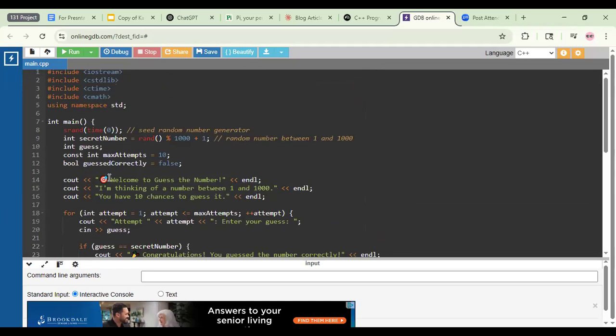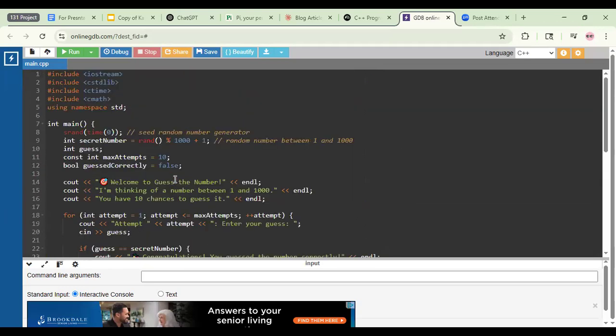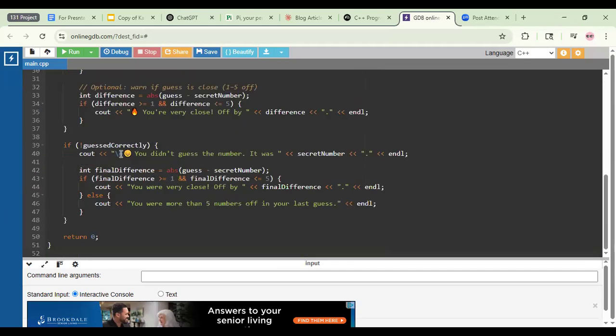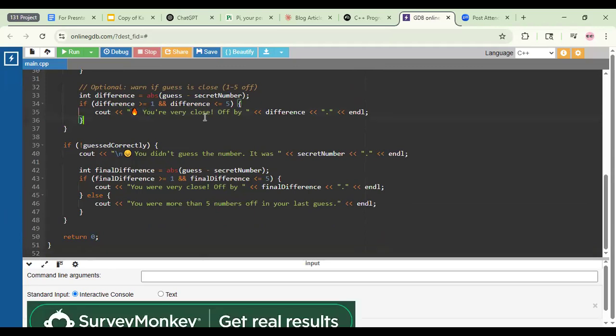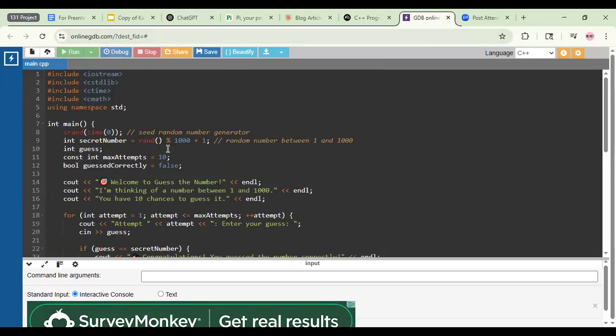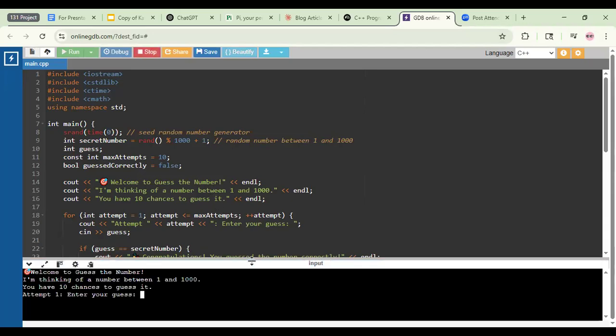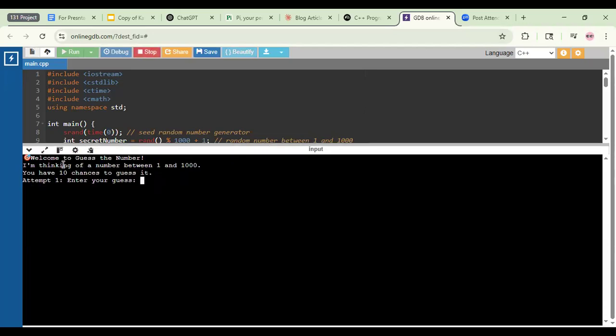There are some emojis, which I haven't seen before in code. I've never thought of coding and adding emojis, but I guess that's an interesting idea. It also adds a bit of color to everything, so it's nice. Overall, we can put in our guess as input here and get a general idea of what's going on. It's pretty good. We get 10 chances.